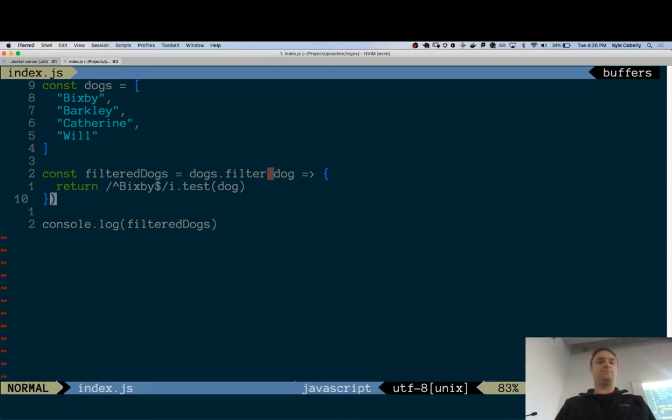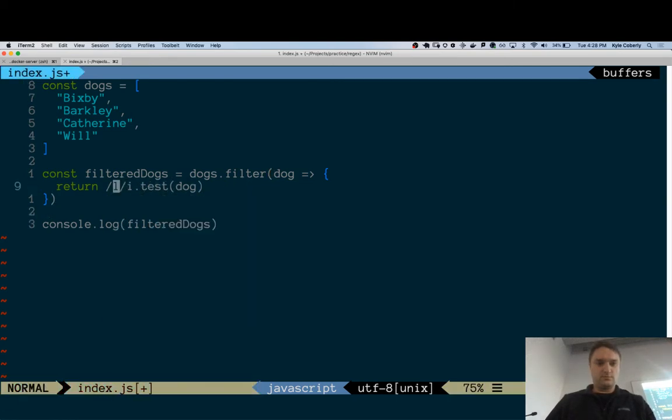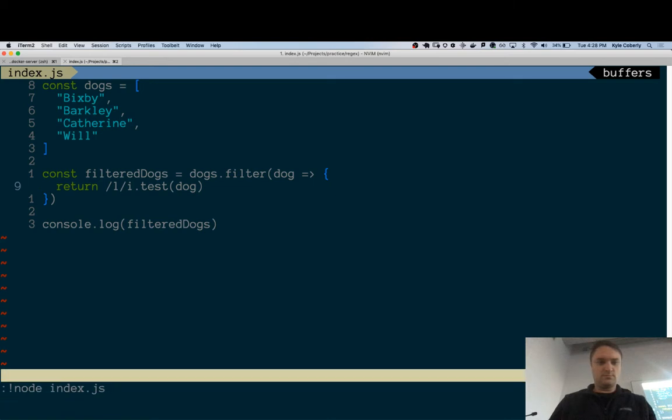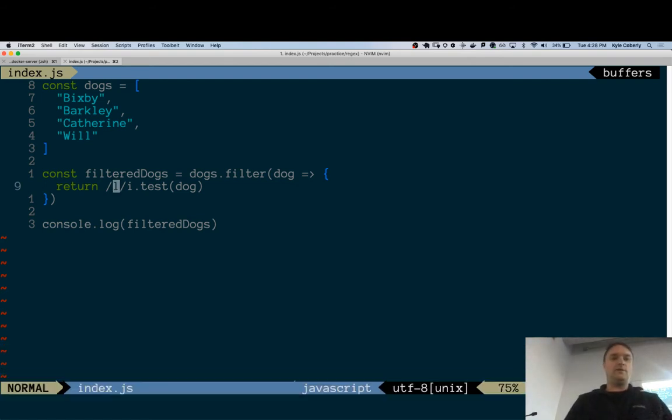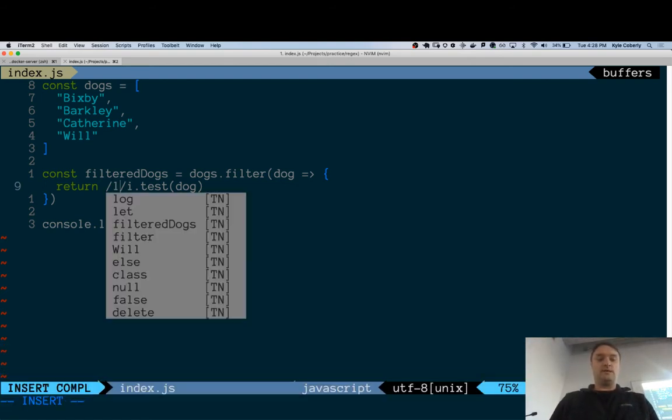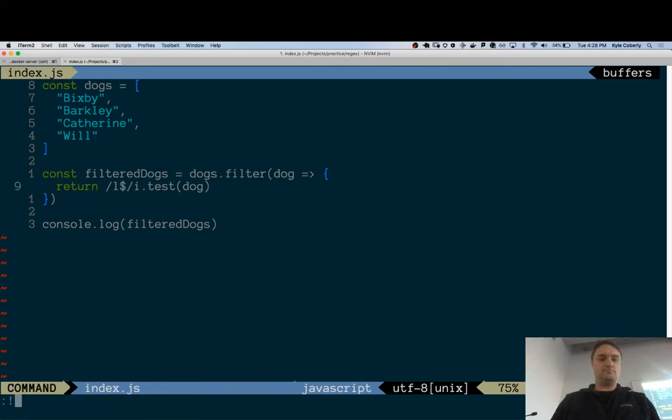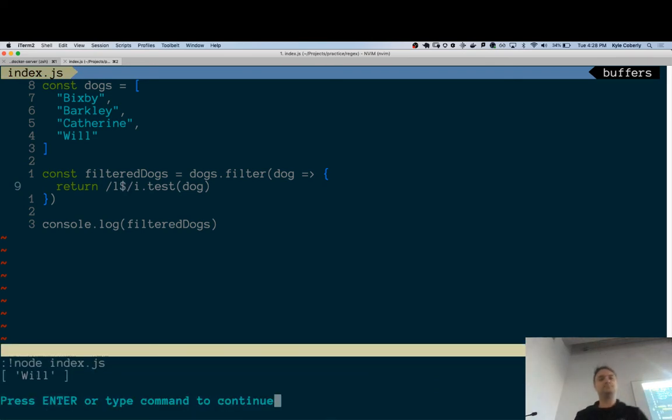There's old Bixby. Could you show us how to do all the ones with just NL in it? Sure. So if I just want it to have NL in it, there's Barkley and Will. If it needs to end with an L, L$, and there's Will. If all you remember about regex is starts with, ends with, and character groups, you're probably in good shape.